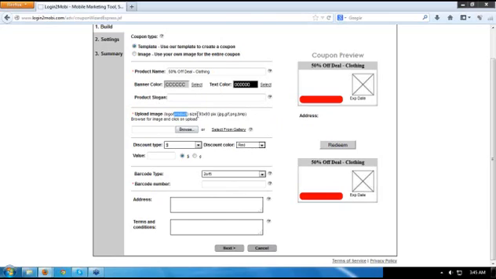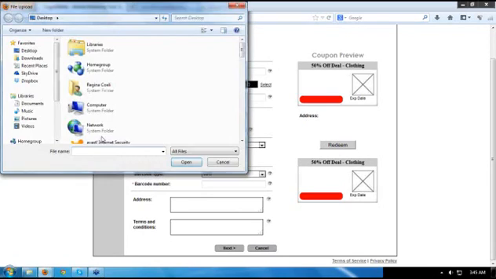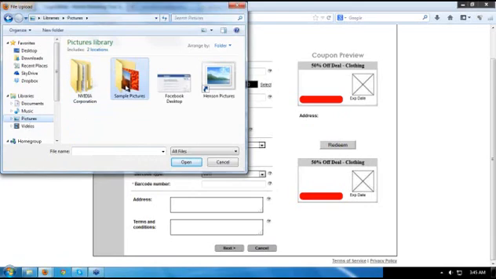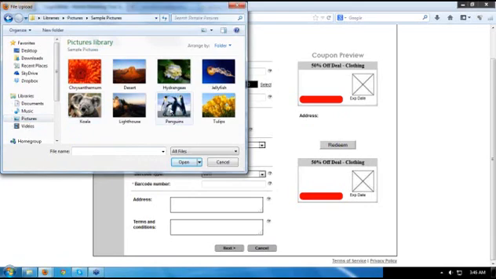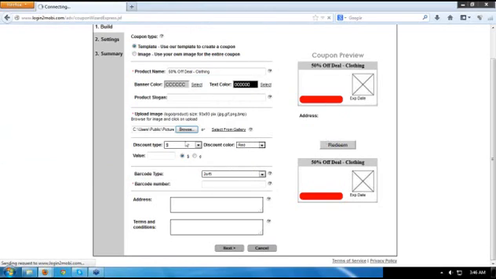You could put in a logo. It's usually 93 by 93. And you could go ahead and upload JPEGs, GIFs, PNGs, and BMPs. So let me just see here if we have a picture that's nice. Maybe let's just use sample pictures. We don't have anything for clothing here, but let's just use a chrysanthemum, maybe.